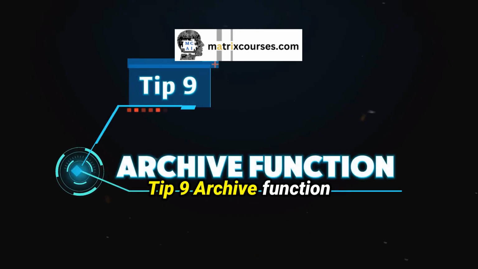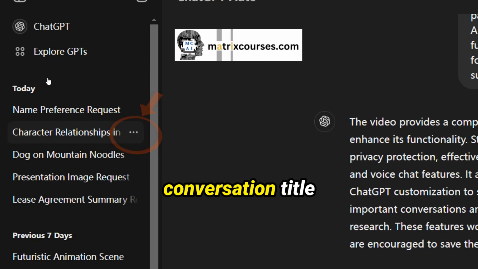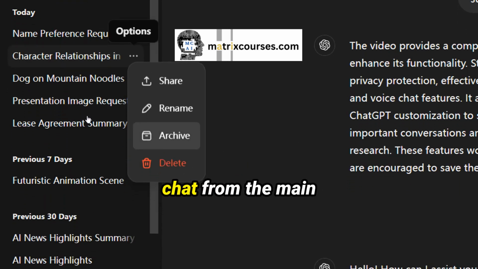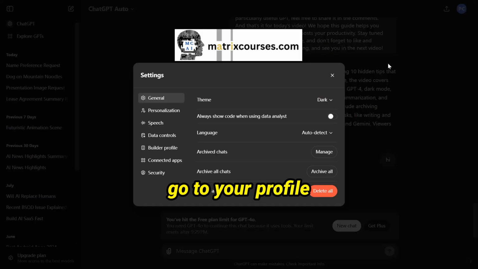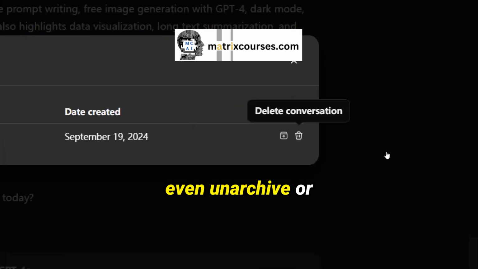Tip 9. Archive function. If you have a great conversation you don't want to lose, you can archive it. Click the 3 dots next to the conversation title on the left sidebar. Then select Archive. This will hide the chat from the main view so you don't accidentally delete it. To find it later, go to your profile icon, click on Settings, and then Archive Chats. You can manage your archives there and even unarchive or delete them.